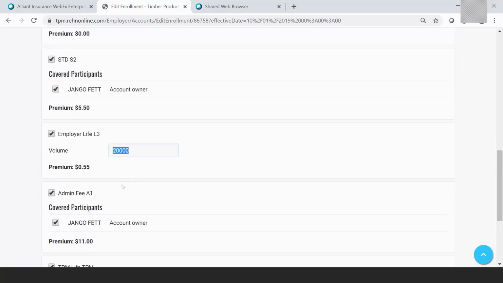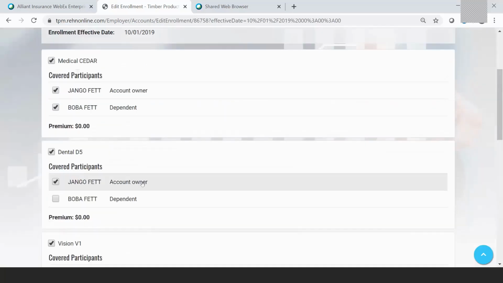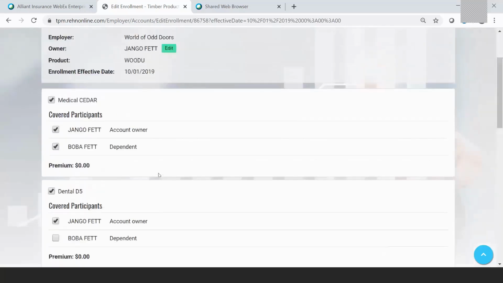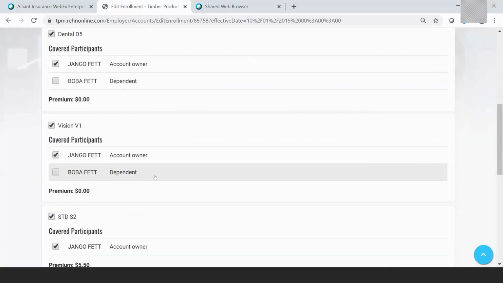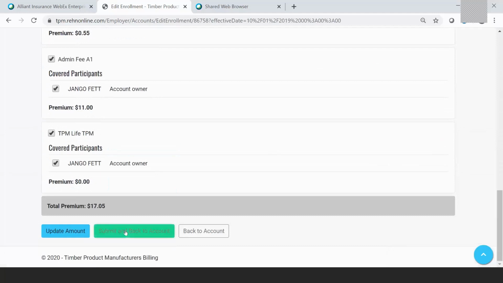Once you have checked that the appropriate benefits for the employee and their family are all set, we'll click the Submit and Back button. This is something I recommend because you can go and edit the coverages pretty easily, which we'll show you in just a moment, but it's probably worth your time just to scroll back up at the top, double check everything matches what the employee is electing for themselves or their family. We'll click Submit and Back to Account.